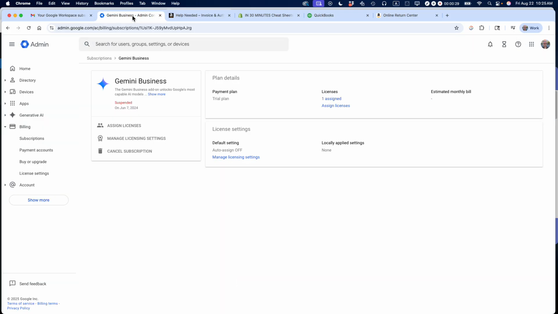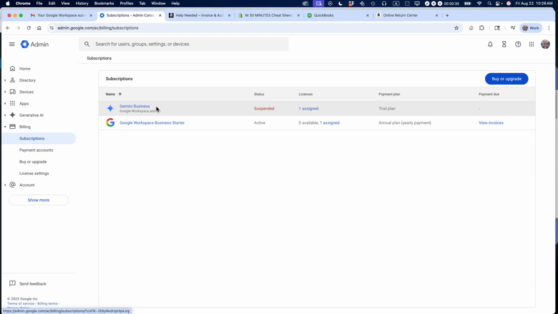The problem is, if you follow their instructions and go to the admin console, billing, subscriptions, you'll see that the Gemini business will say something like suspended, but there's no way to reactivate it under payment due. I looked all around. I couldn't figure it out. I used the Google chat feature to try to get an answer to this. There's no way, apparently, to reactivate this Gemini business subscription, but there's a reason for that.